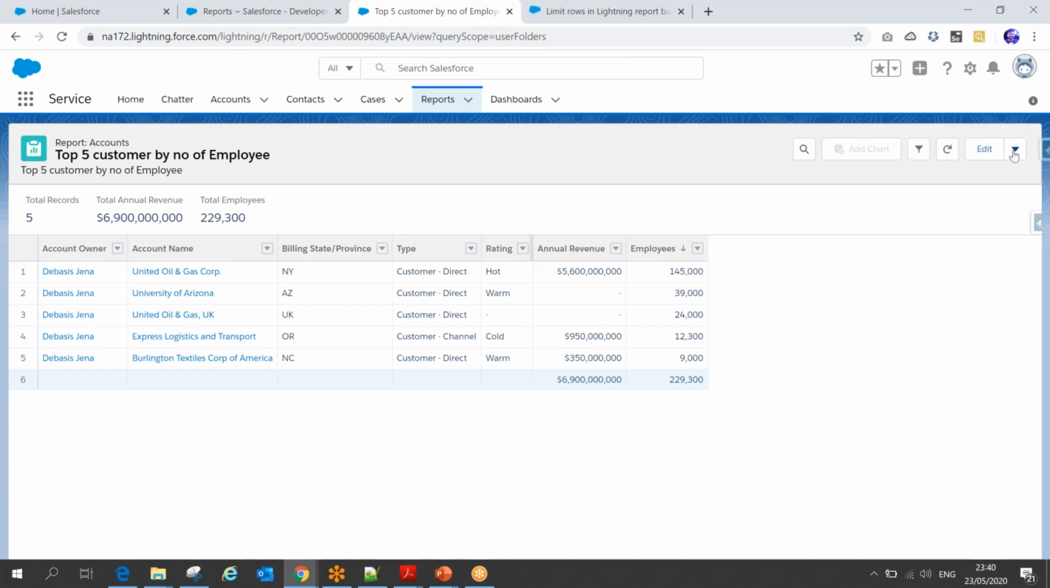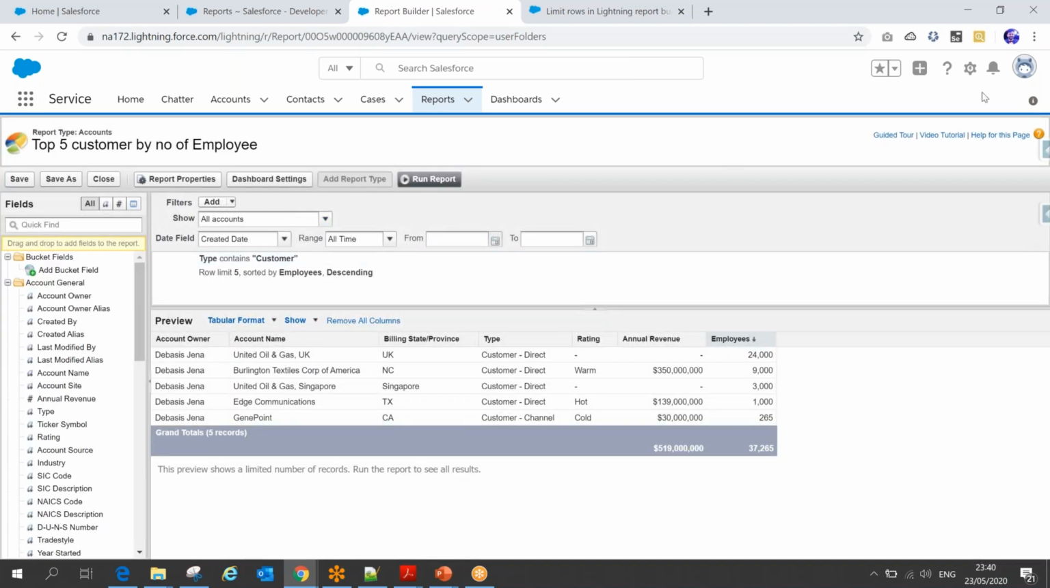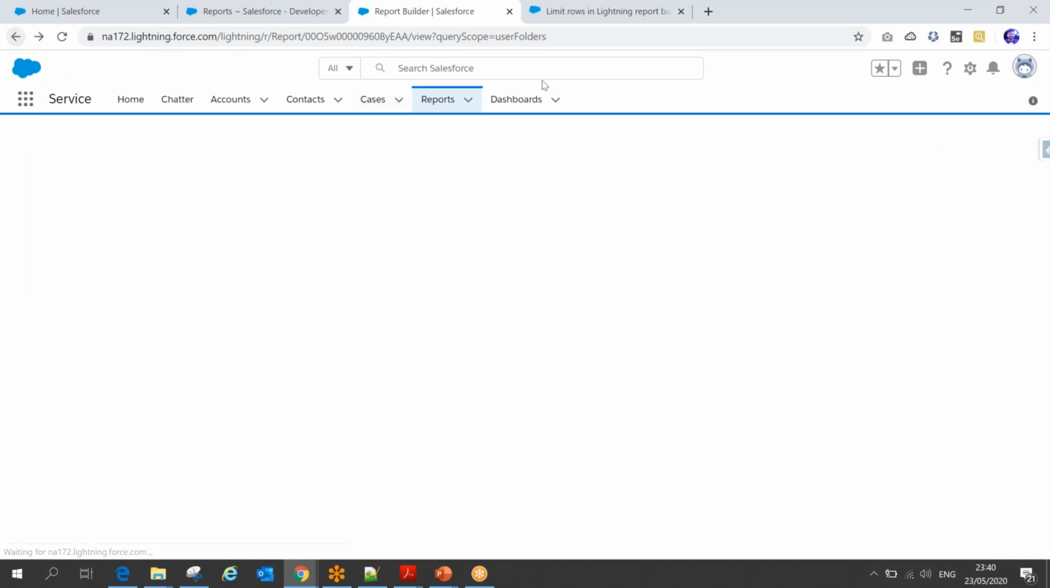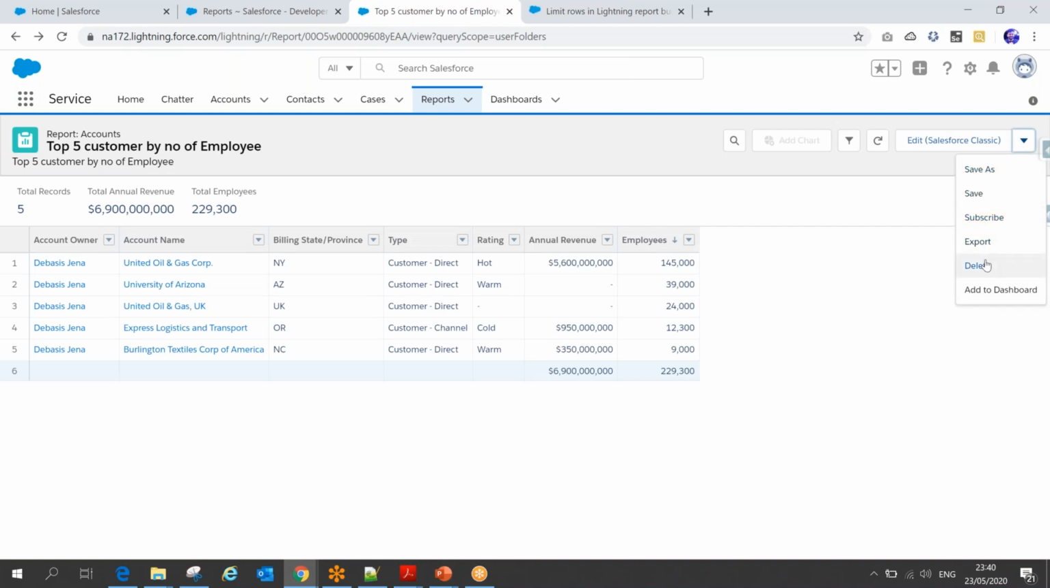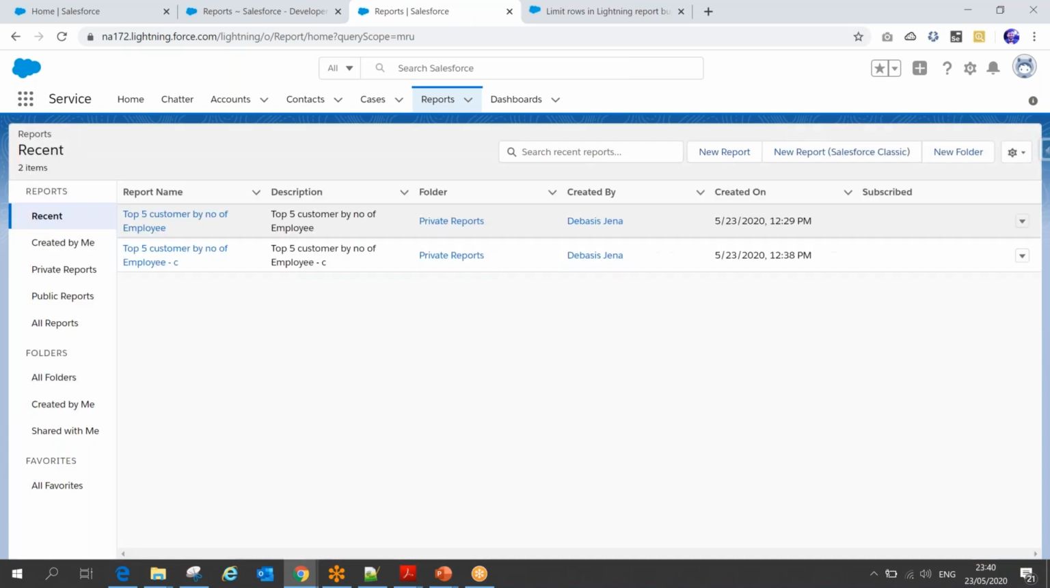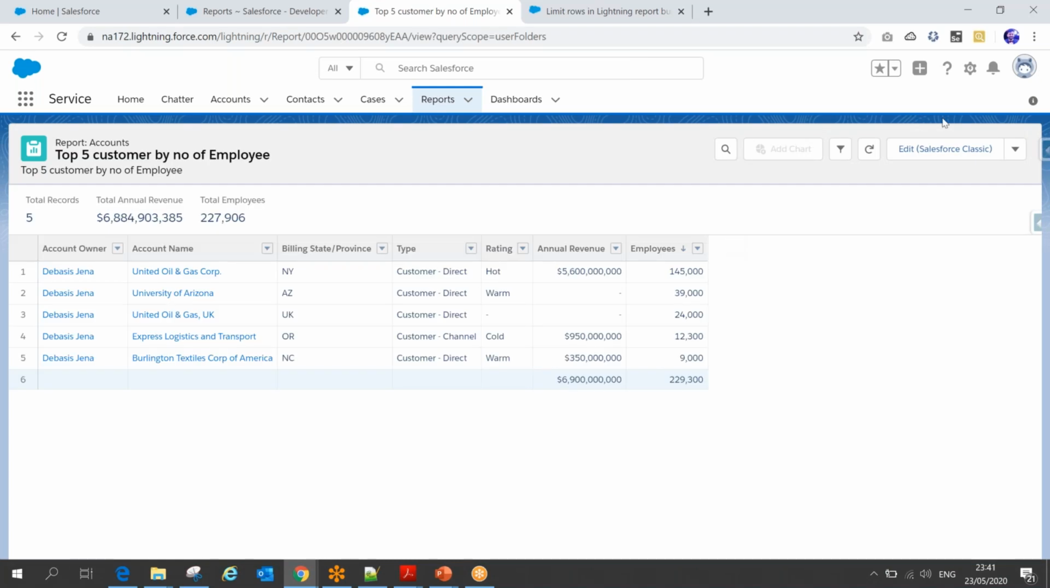If I want to edit, I simply click on edit. You can edit in Salesforce Classic, or if you want to edit in Lightning, you can edit from here. If you click Salesforce Classic, it will open this report as a Salesforce Classic report. Or if you want to edit in the Lightning experience only, you can simply click edit. You go to Reports, select which report you want, then do whatever options you want, and save it.